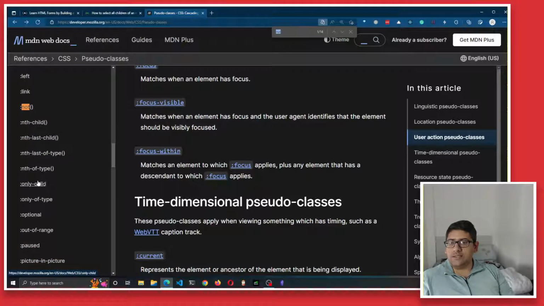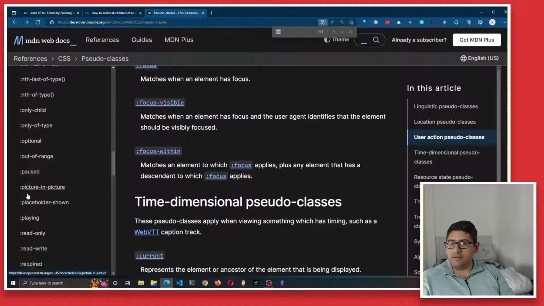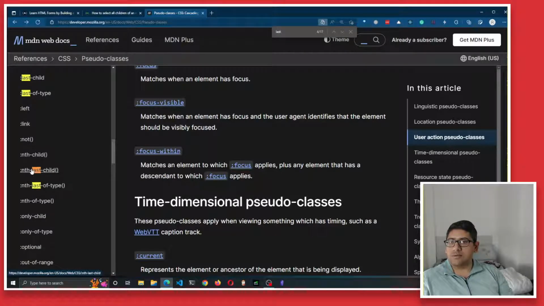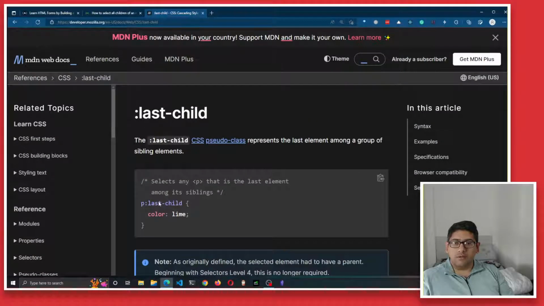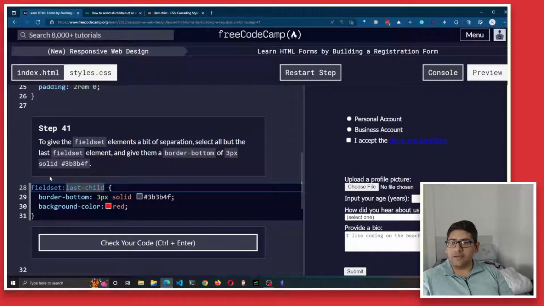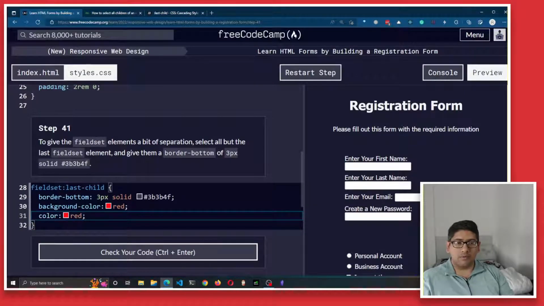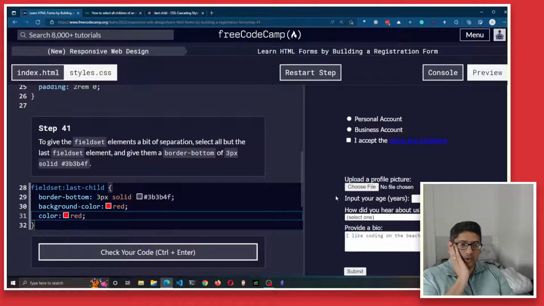Nth child, nth last child, nth of type, only child, last, nth last child, okay? P last child. Okay, that's it, so we should have fieldset last child. Yeah, you're right. Remove that one. But it should have applied for this last fieldset.